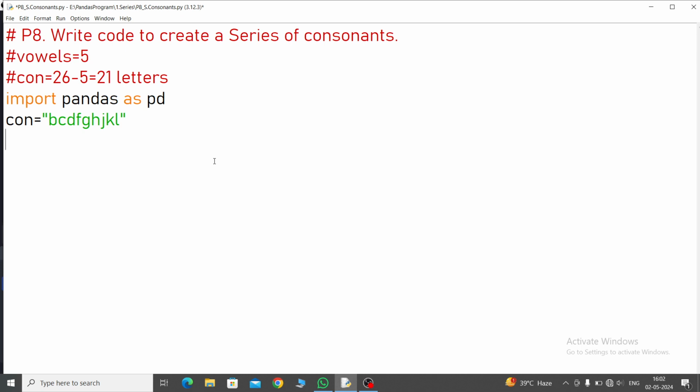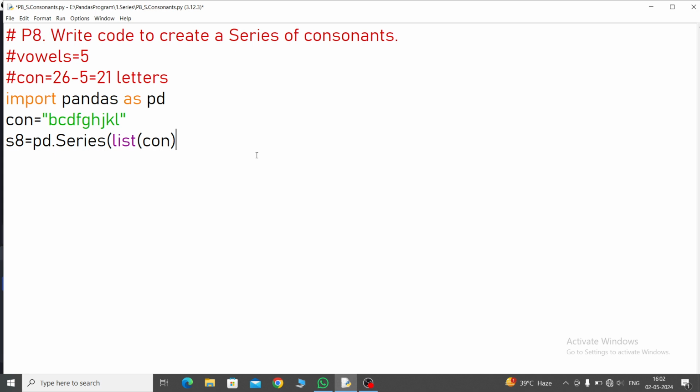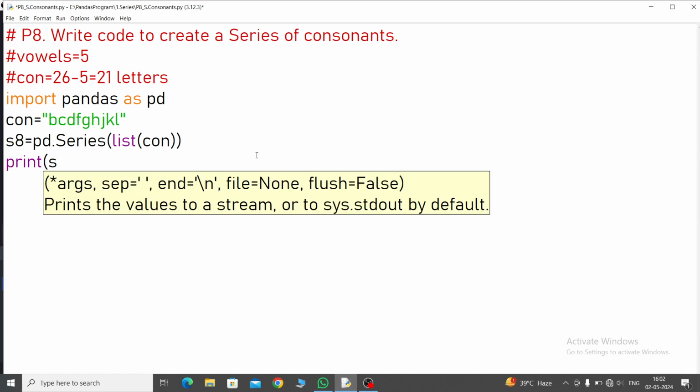So this consonant we will convert to a series. So S8, one more variable for storing the series data, pd.Series, and this is one string. So this string we should convert to a list. So list and then con. Convert it. After conversion we will call the print command to display the data S8.